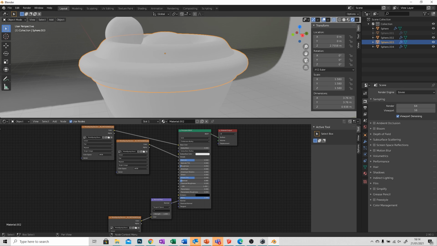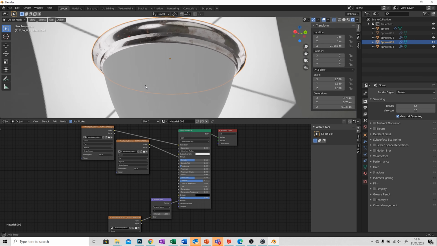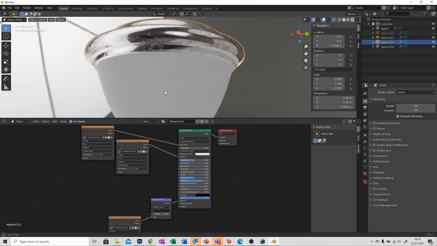I might also add a clear coat, which is a bit of a gloss. So I'm just going to drag that slider up. Lovely, I'm quite happy with that for now.